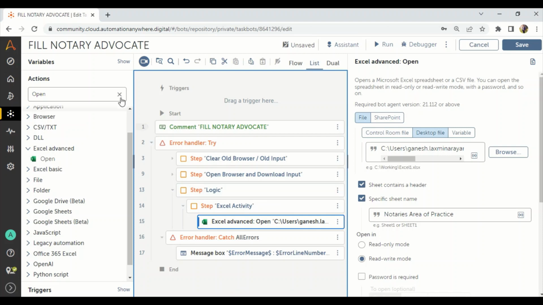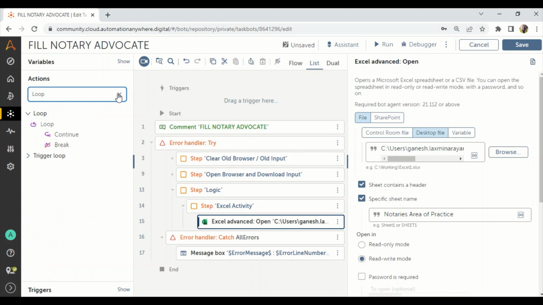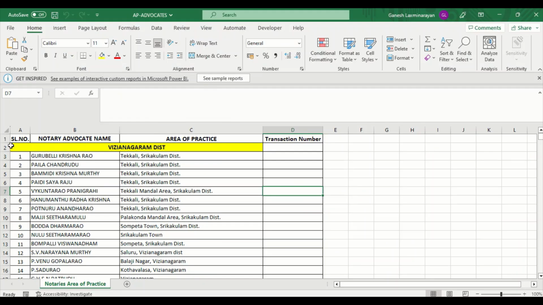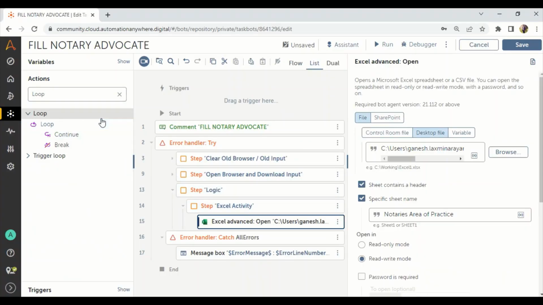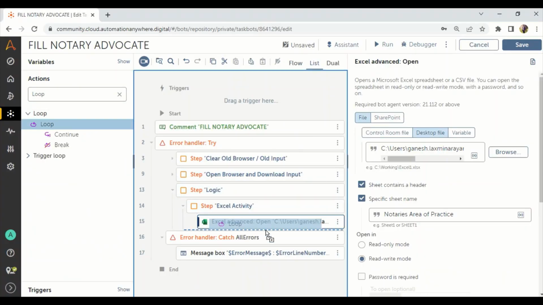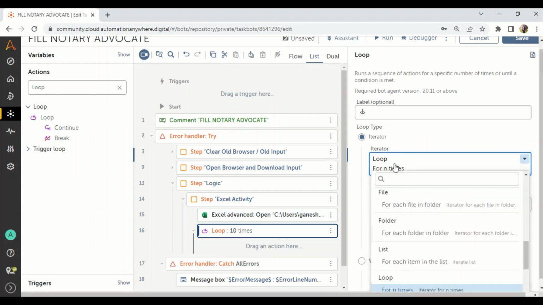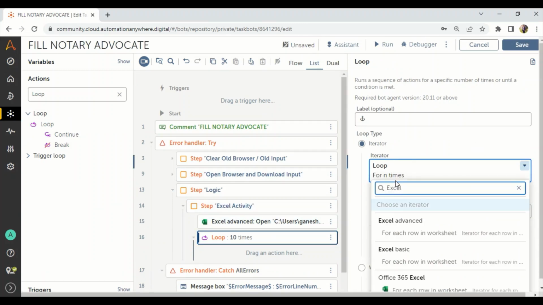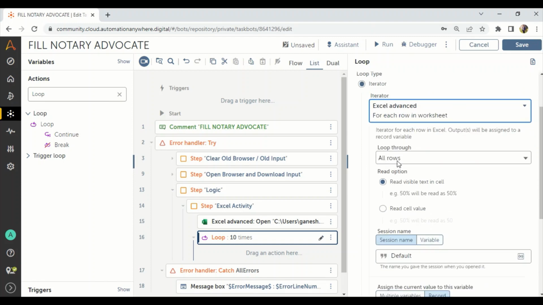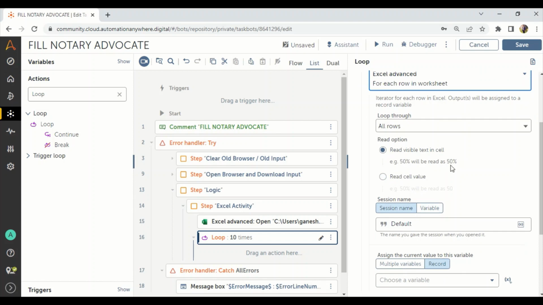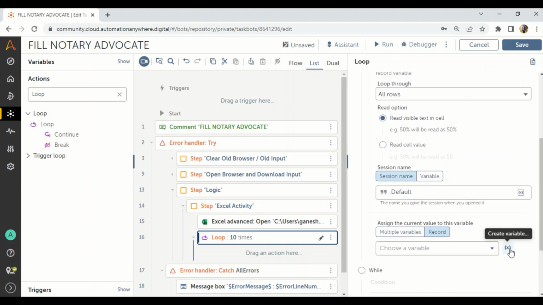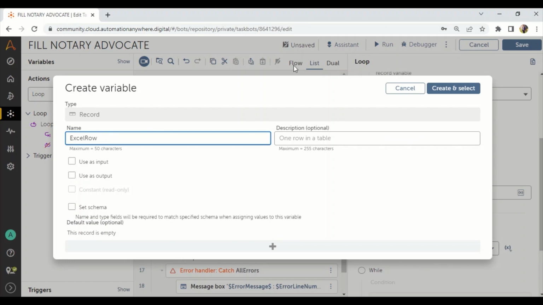What is next? Next is to take the loop action to get each and every row of the Excel sheet. Why? Because I have multiple rows and multiple columns. In those cases, we need to use a loop. In the loop, you have to take Excel Advanced, For each row in a worksheet. I need all the rows, and this is fine with the default value. And I'm creating a record type variable called Excel row.